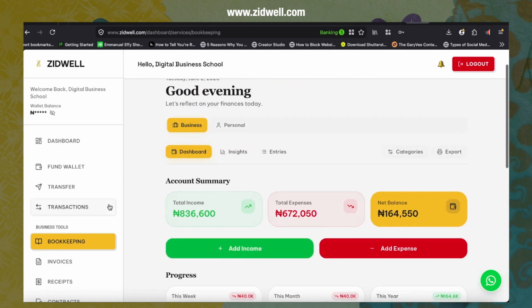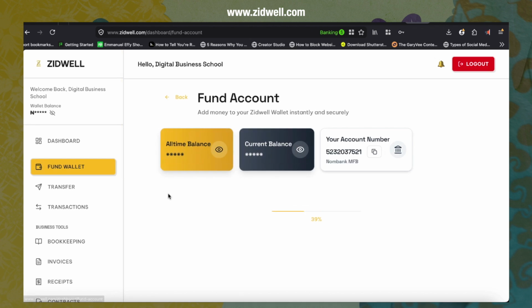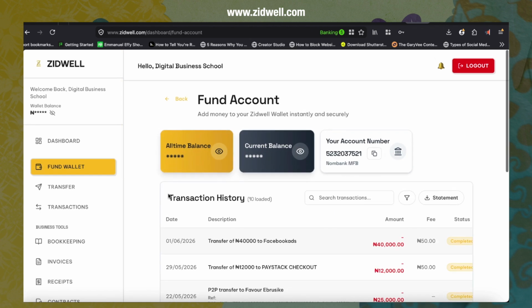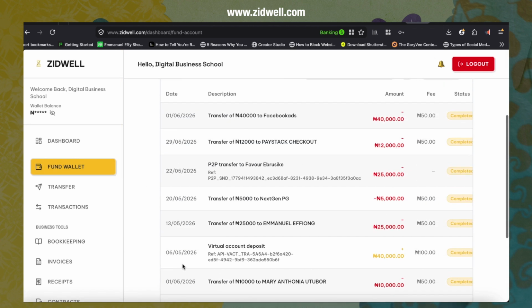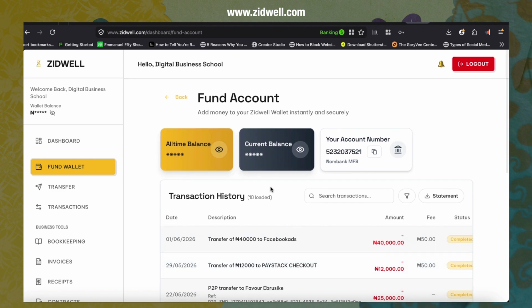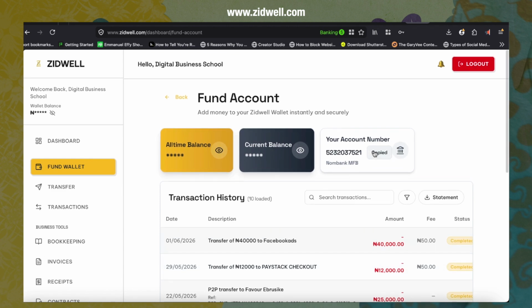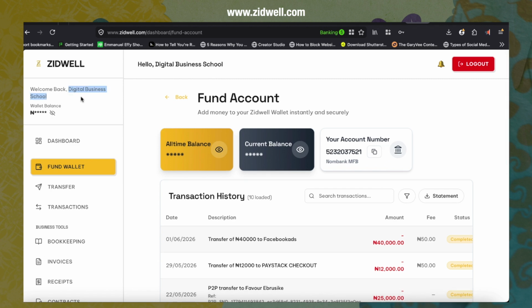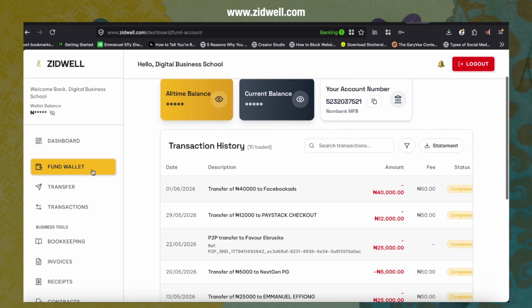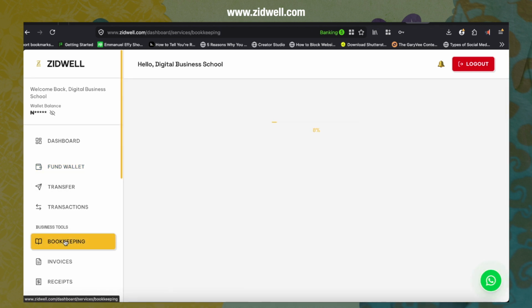Now, let me just show you the bank accounts, right? So let me just click on Fund Wallet. So once I click on Fund Wallet, you see, of course, this is a transaction history, right? For this particular test account, you see the account number. Now, if you copy this account number and put it inside any bank app in Nigeria, it will show you the business name, Digital Business School, right? So go ahead and sign up with your business name, and you would get that. It's very straightforward. But let's go back to the bookkeeping tool.